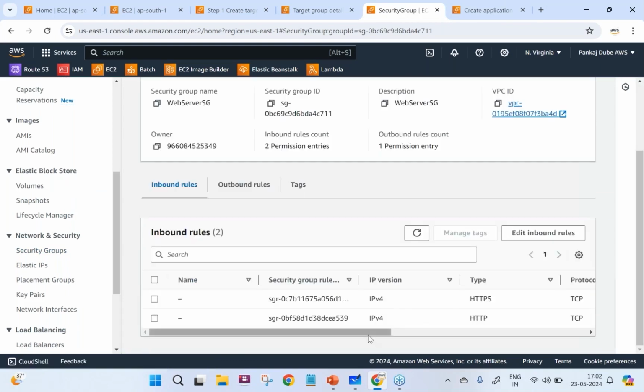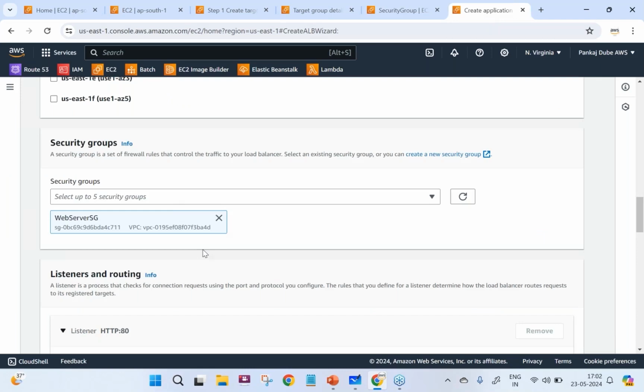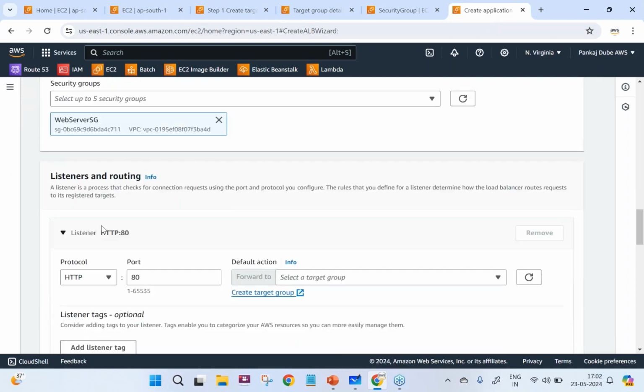So it says HTTP and HTTPS should be allowed from anywhere. So this should be anywhere. And the same security group I have used here. Okay, now listeners and routing.